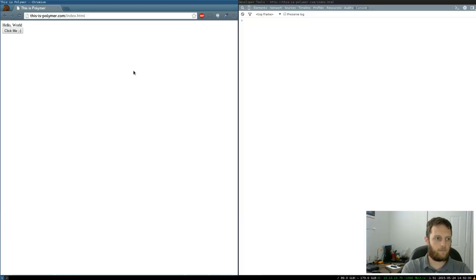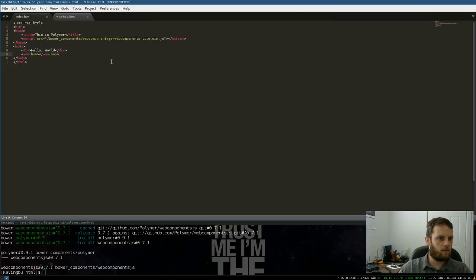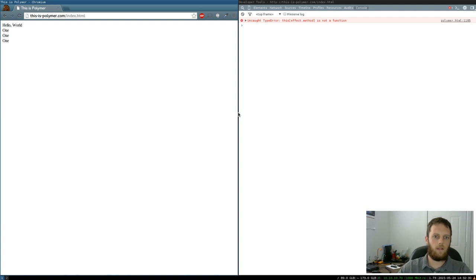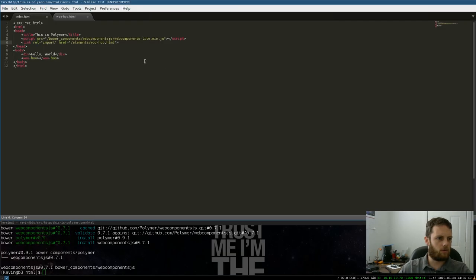Let's see if this works. And it doesn't. Oh, so we need to import woohoo into our page. Link rel import, href is equal to, we have it in elements. And there we are. This effect is not a function. So it worked. We did get an error. Let's see if we can track that error down.